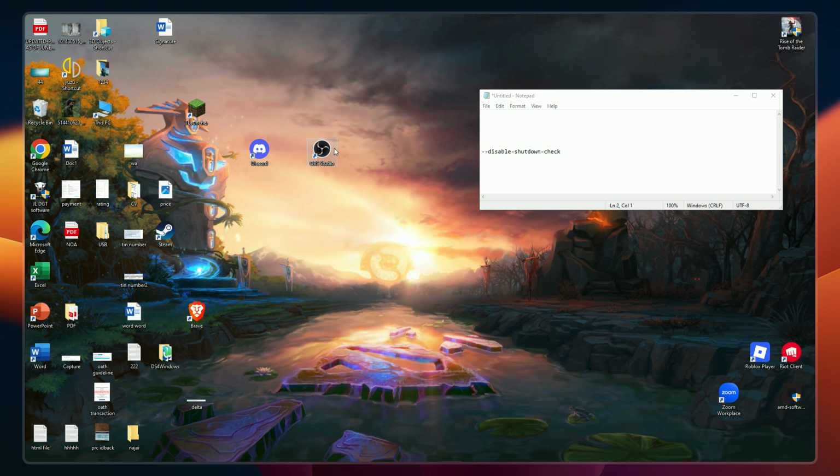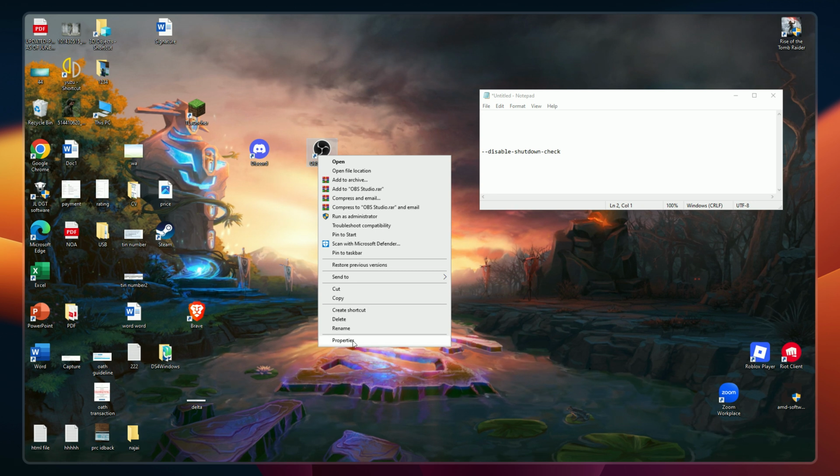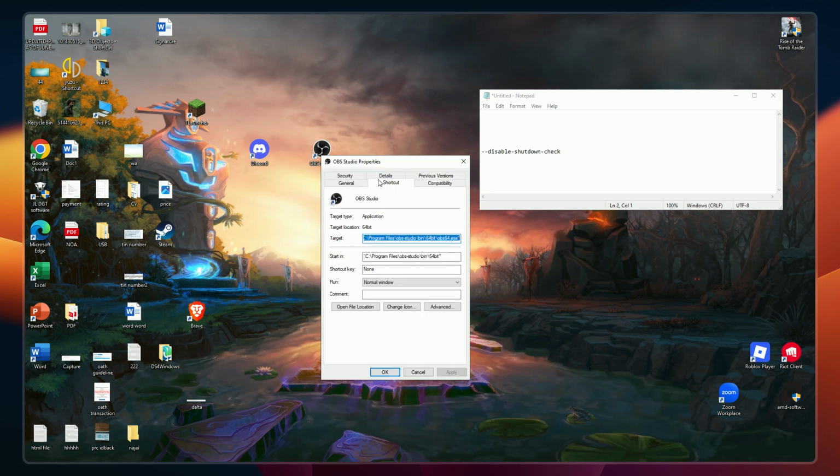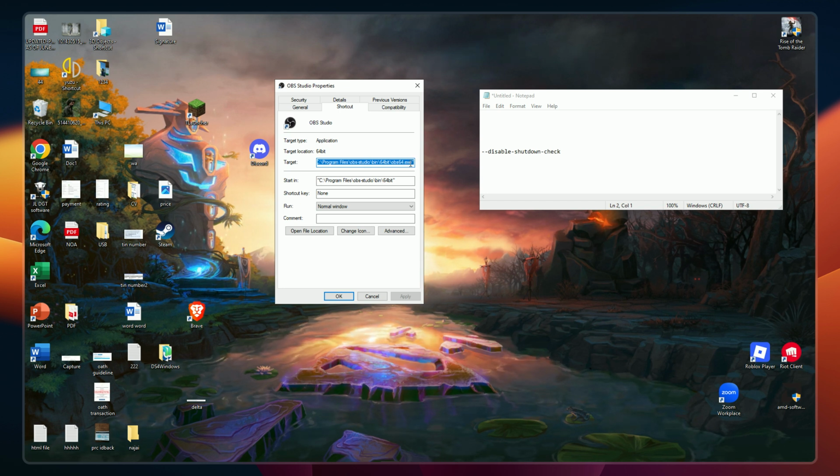Next, navigate back to your desktop and locate the OBS app icon. Right-click on the OBS application icon and from the context menu that pops up, select Properties. This will open a new window containing various settings and information about the application. In the Properties window, you'll see a section labeled Target with a text field beside it displaying the application's file path. Click at the very end of this text field where the path ends.